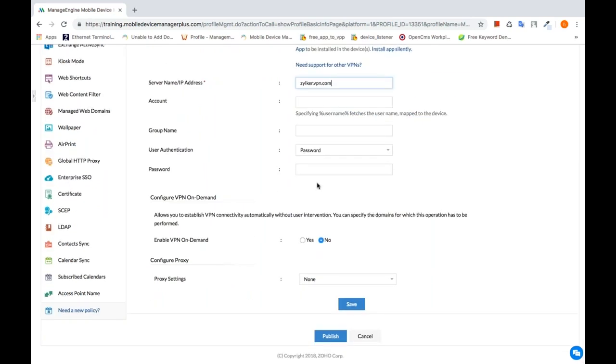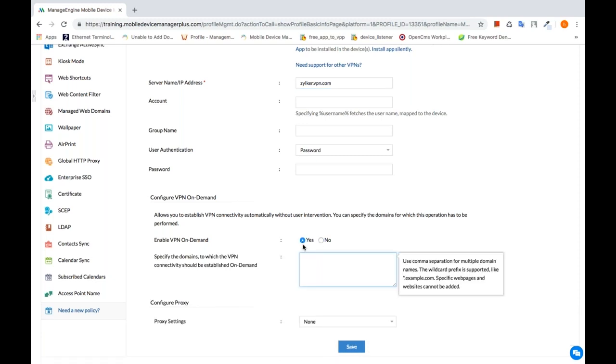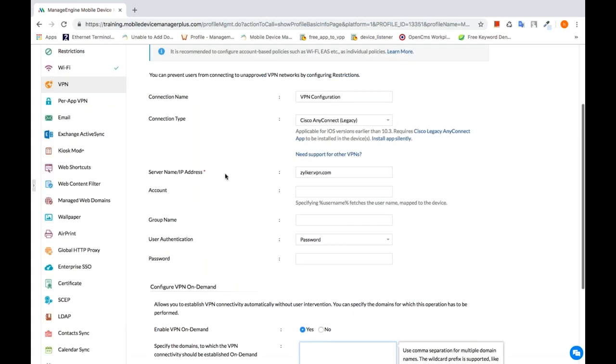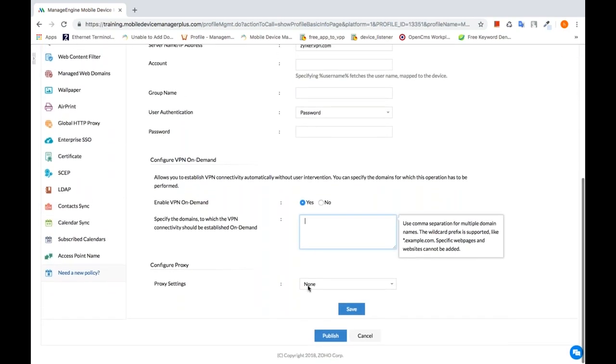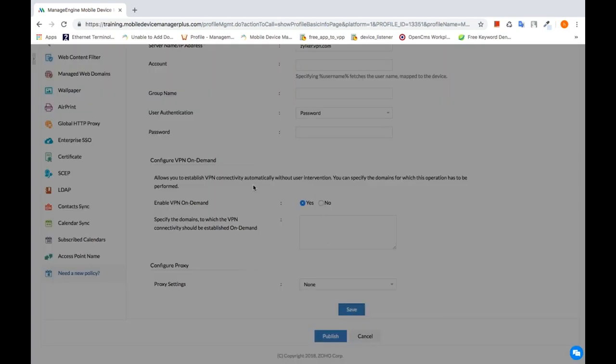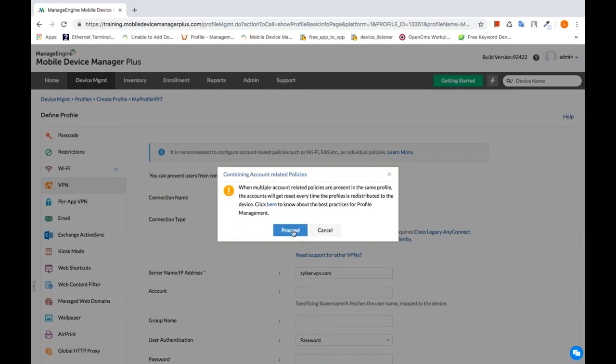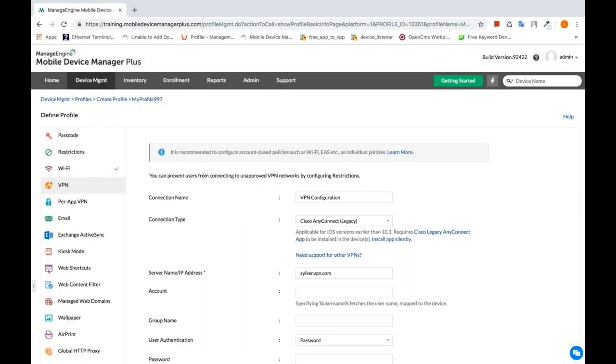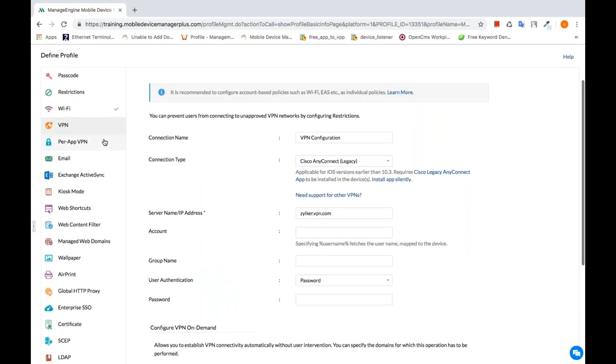And then in case you want VPN to be automatically enabled when the user accesses certain URLs, you can configure VPN on demand and select the option yes. And once you provide these URLs and associate the policy, anytime the user accesses a particular URL, VPN will be automatically enabled. So you must be wondering, is VPN available only for URLs? What about applications? In that case, you can configure per app VPN. So let me just quickly save this one. So now provide a domain name, which I will provide later.